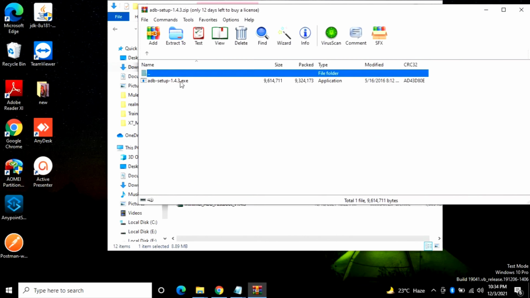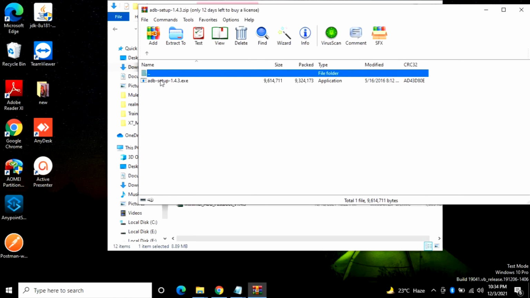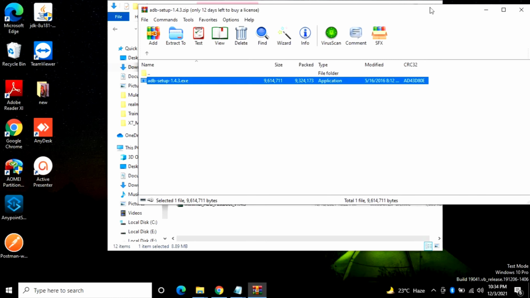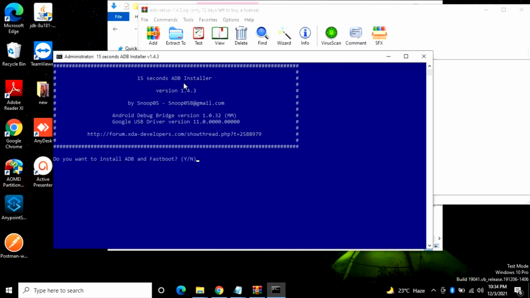Open the ADB setup here and run the ADB setup.exe, so that it will open a window here. It's slow, yeah. Just click on yes, and you will get a blue color window, and you need to click on Y. Yeah, it is asking, do you want to install ADB and fastboot? Click on Y and press enter, and install ADB system wide. Click on Y and press enter.